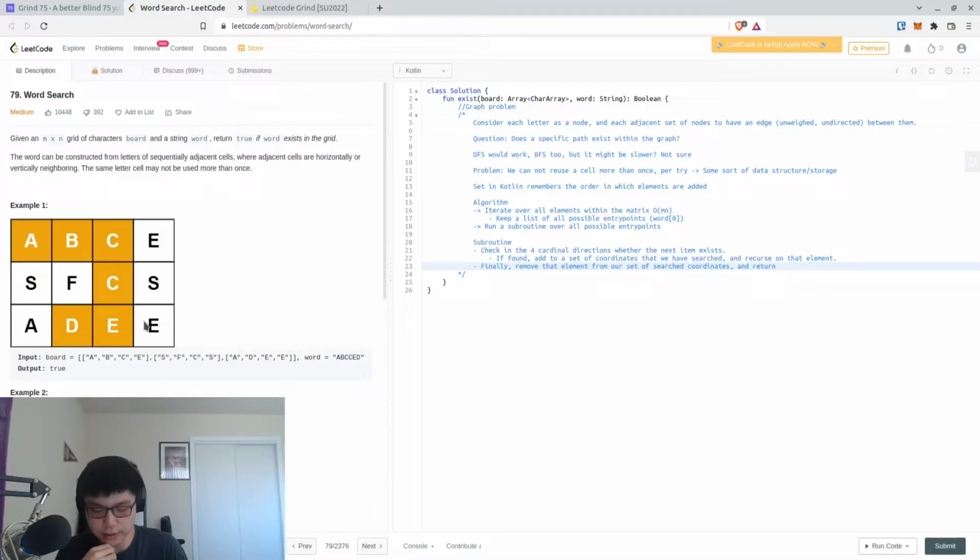Potentially, assuming that the board is just one giant word that snakes around, it could potentially iterate over all elements within the matrix. Given the base algorithm itself, I do not think there is a way to improve this algorithm beyond O of m times n. We could potentially achieve a better runtime through other means.